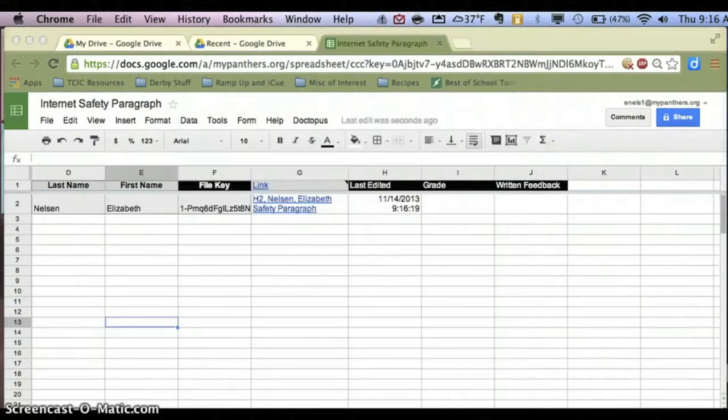All right, let's take a look at what happened when I shared using Doctopus. A few things happened. First of all, you're going to notice a link to the assignment showed up on the spreadsheet. So instead of having to click in every single assignment that a student shared with me, I can get them all on the same spreadsheet. I can see when the student last edited the assignment. So did they do it today? Did they do it yesterday? And there are also spaces for grades and written feedback. But let's go back to those.